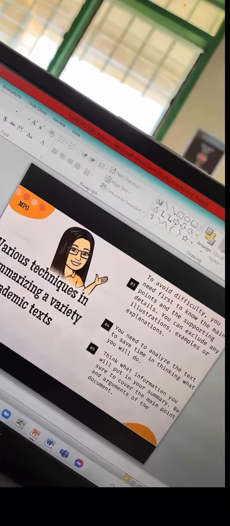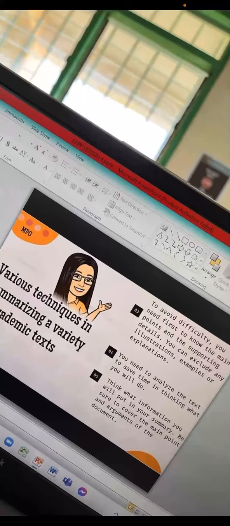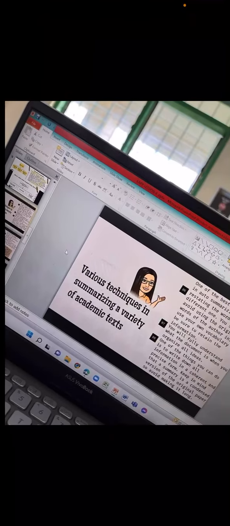Number 3. To avoid difficulty, you need first to know the main points and the supporting details. You can exclude any illustrations, examples, or explanations. Number 4. You need to analyze the text to save time in thinking what you will do. Number 5. Think what information you will put in your summary. Be sure to cover the main point and arguments of the document.